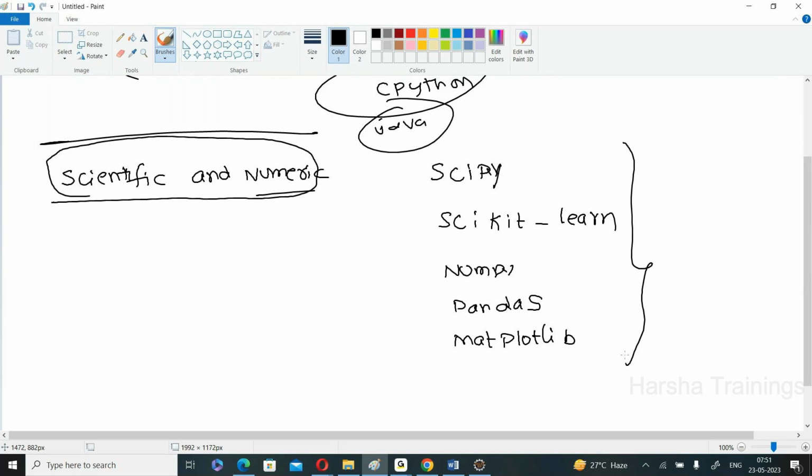So these are scientific and numerical applications, and then you have audio or video based applications. Audio video based application means, for example, VLC media player. You can do many things at a time. For that also, predefined modules are available. Suppose Qt Phonon, this is the module.